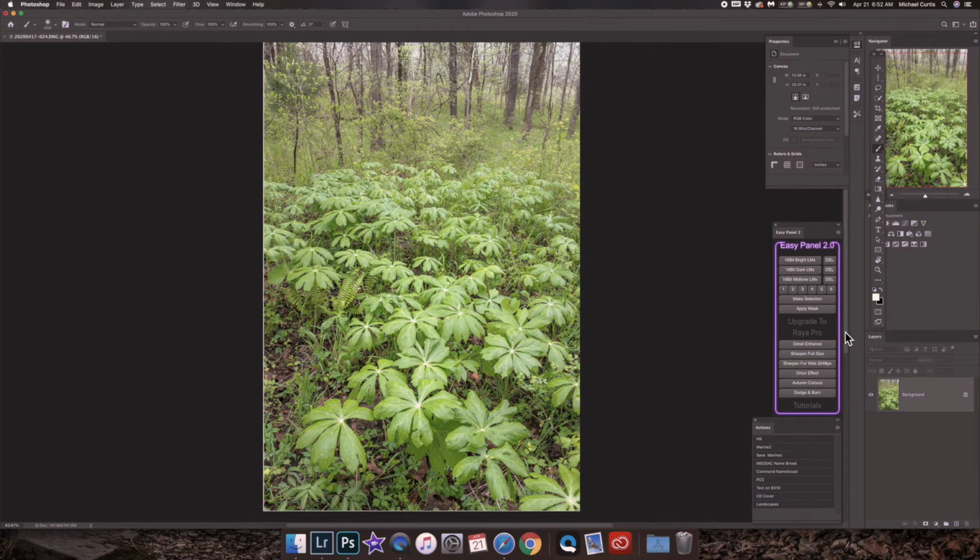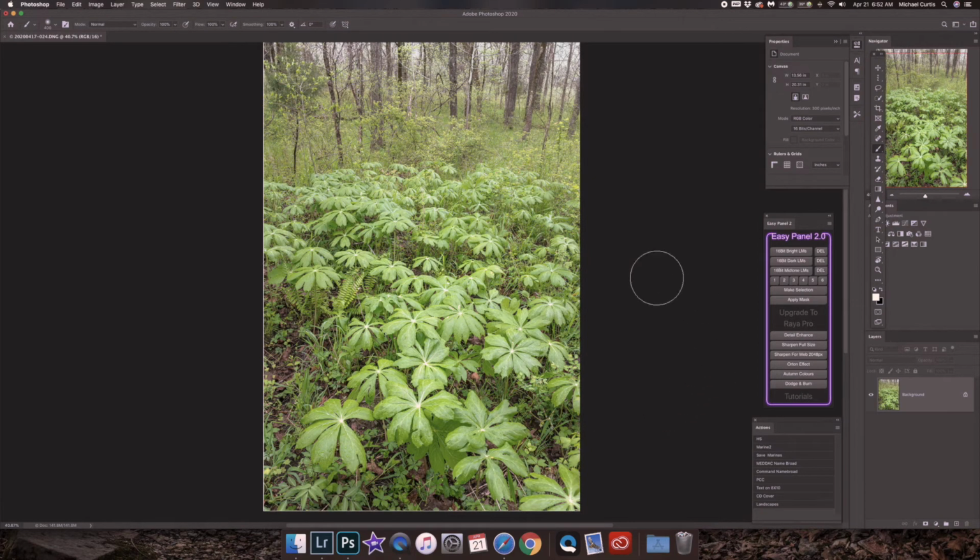And then, this is a panel that I downloaded. It's a free panel from Raya Pro. They have a real nice panel. I forgot how much it is. I just haven't spent the money. I am going to spend the money one of these days.